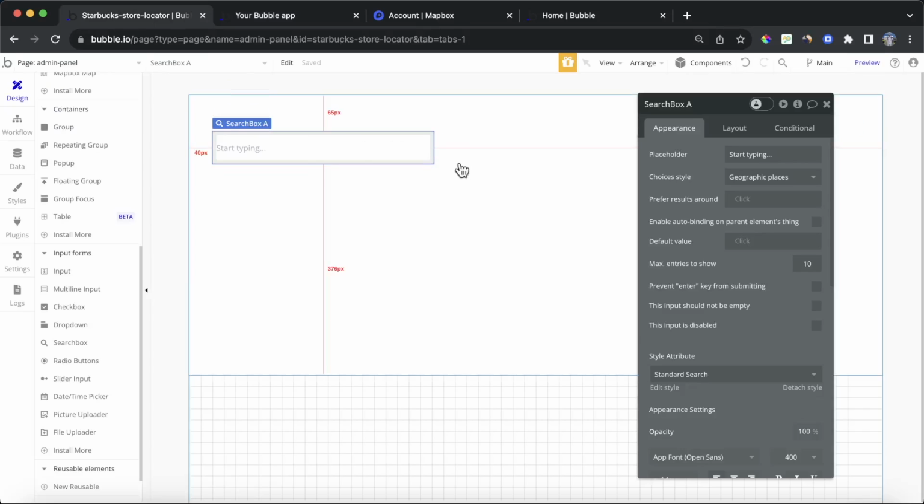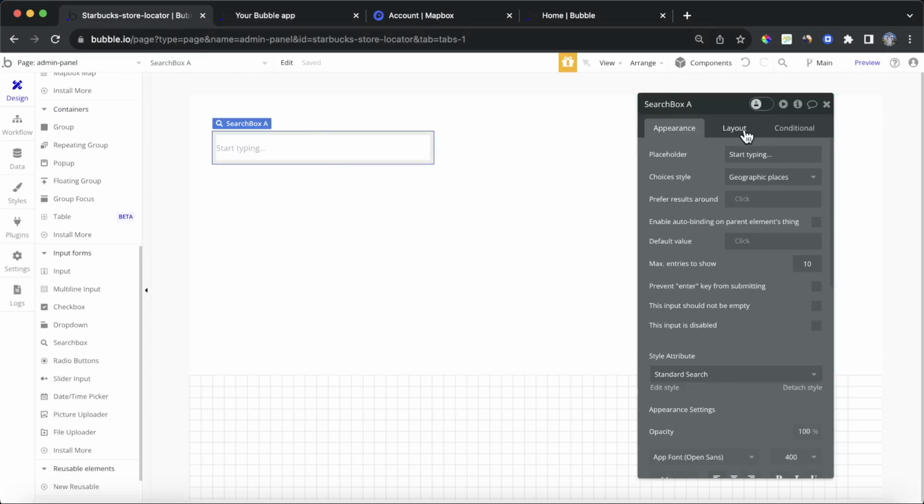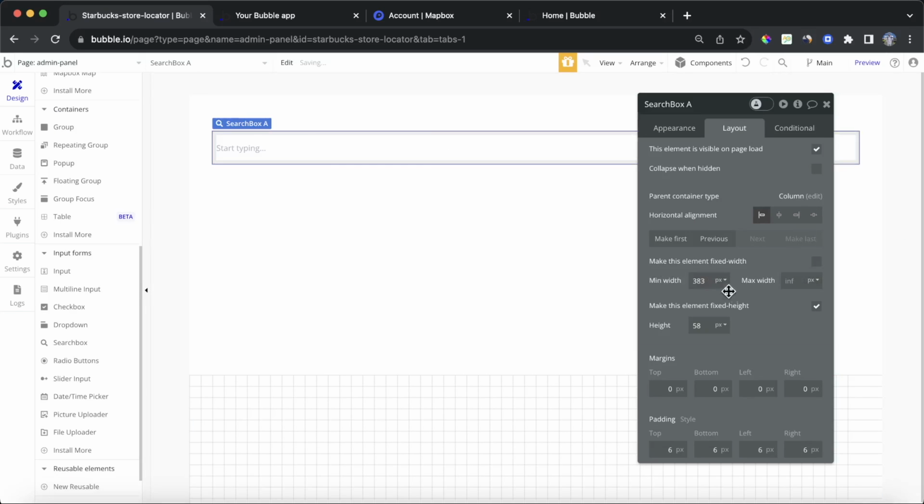I'm going to take this search box element and change the format of it slightly. Again, we're not going to make it fixed width. We'll set a max width of 500 and a min width of 300. We will give it a fixed height of, let's say, 50. I think that should be adequate.